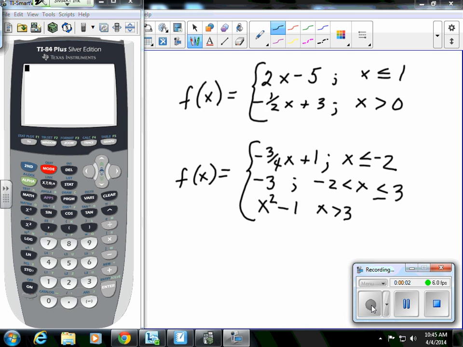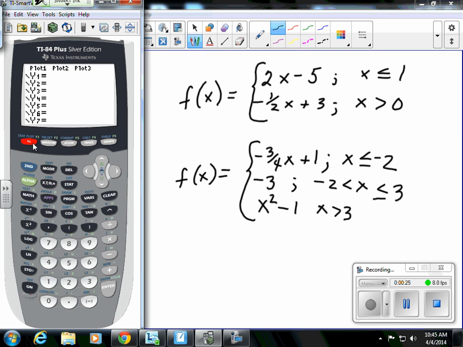This video will give you instruction on how to graph piecewise functions in your TI-84 calculator. First, I've got two different piecewise functions. We're going to concentrate on the very first one to begin. It's simpler. I'm going to go to y equals. At y equals, I have to put in both pieces of that function.